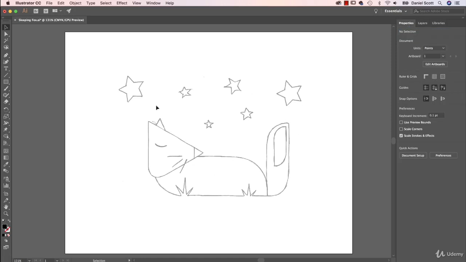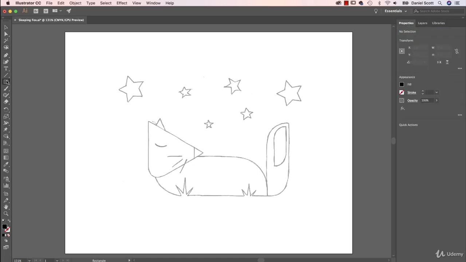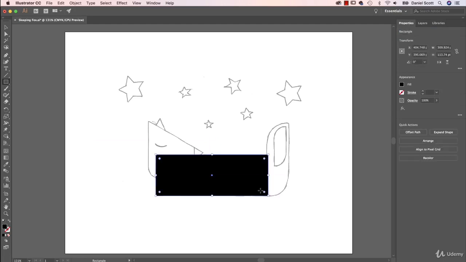Now we'll start with this body here. We're going to grab the rectangle tool. Here he is here. I'm going to click, hold, and drag out a rough rectangle. If you don't get it quite right, jump back to the black arrow and use any of these white boxes to resize it and get it close to that size there. It's a bit of a guess.